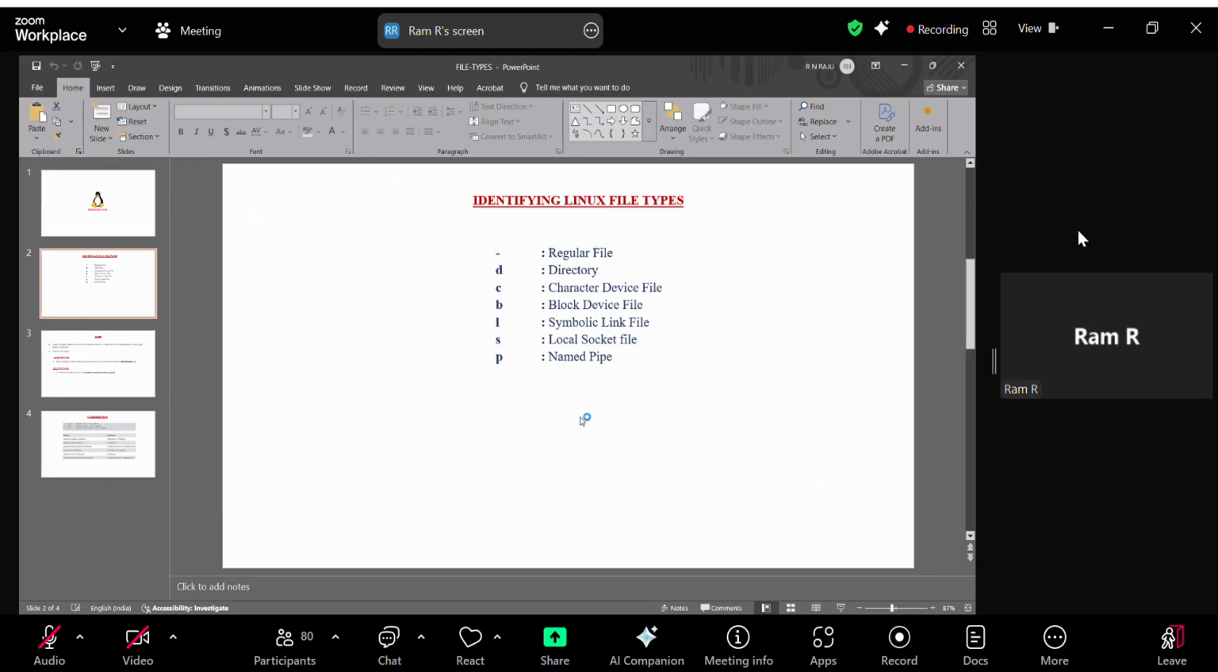So overall, there are 7 file types in Linux. One is the regular file. Regular files begin with a hyphen. The second one is D. D is a directory. I mean, every directory starts with D. Sometimes you will see character device files, which start with C, and block device files, which start with B.